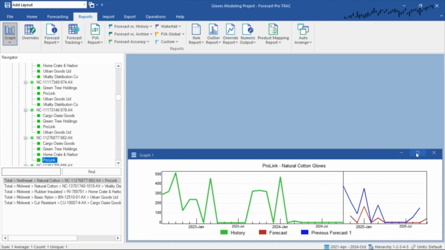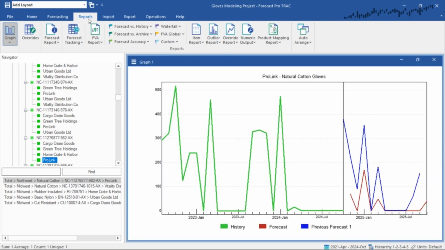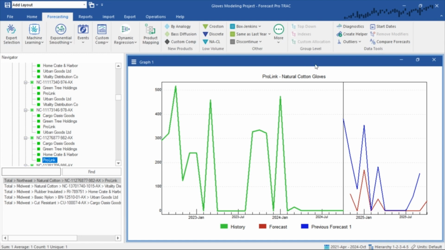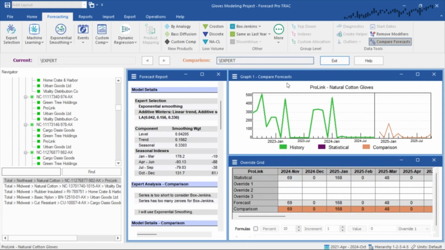Let's open the Compare Forecast utility and try some other models. For that, I'm going to go to the Forecasting tab, go over to Data Tools, and press Compare Forecasts. As we said, this will open the forecast report, which will show me the model details, both for my current model and any comparison model I try, as well as the override grid, which shows my statistical numbers in the current model and the numbers for the comparison model. We can see from the forecast report that the current model is exponential smoothing chosen by expert selection, and it's an additive Winters model.